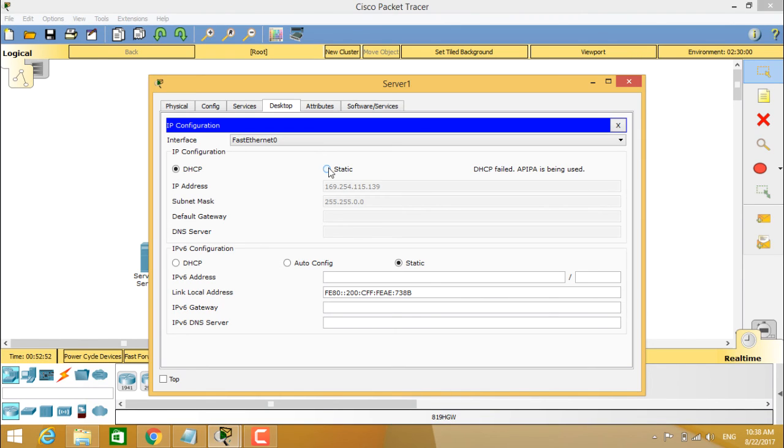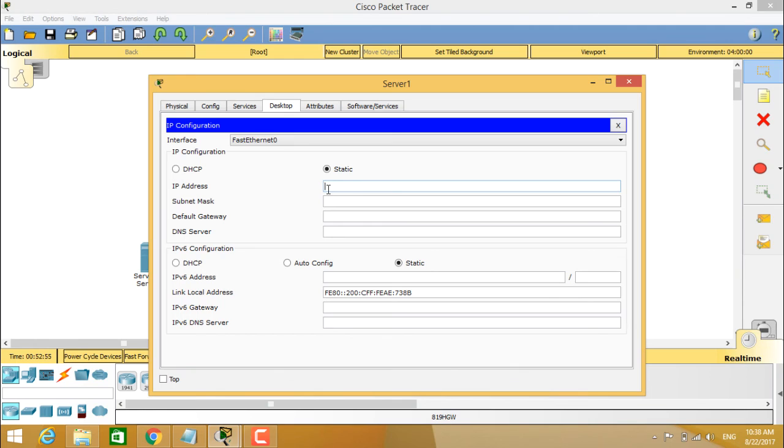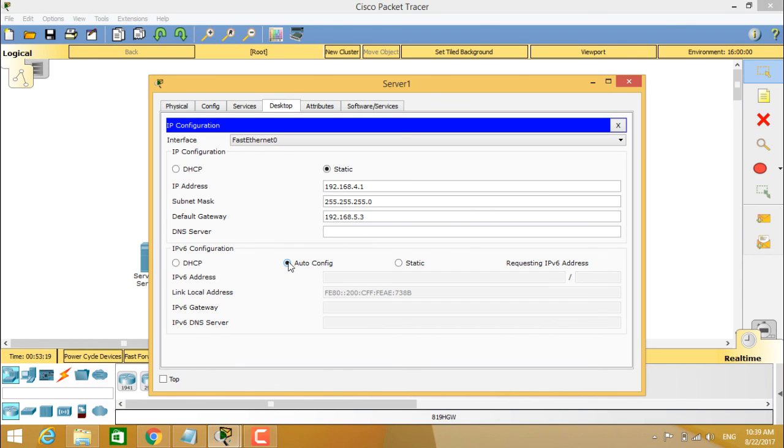So you go to static and give the IP address as 192.168.4.1. The subnet mask is auto-populated and the default gateway is 192.168.5.3. You can see it will request IPv6 configuration when you click on auto config. So this is how we configure the devices based on the desktop tab for the PC as well as for the server.